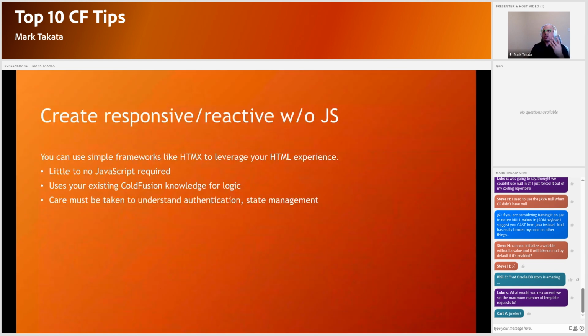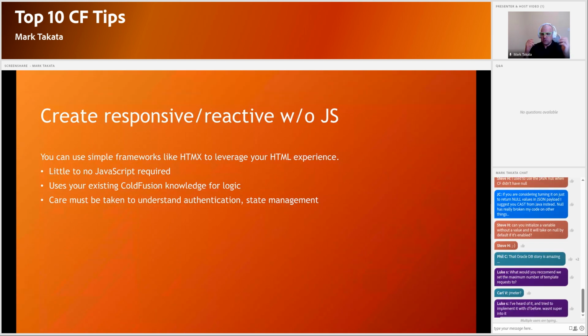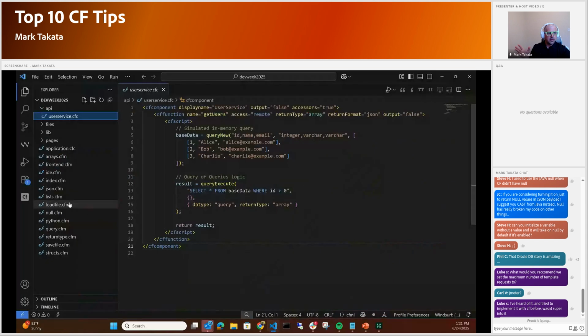Responsive, reactive front end with JS for ColdFusion. How many of you have heard of HTMX or Hotwire? They kind of had their moment. What these platforms allow you to do is create responsive, reactive, asynchronous applications without having to write really any type of JavaScript in the front end. It allows you to leverage all your stuff in the back end. I'm going to show you really quickly how that looks, and you're going to love it because it's super fun. I use this all the time.